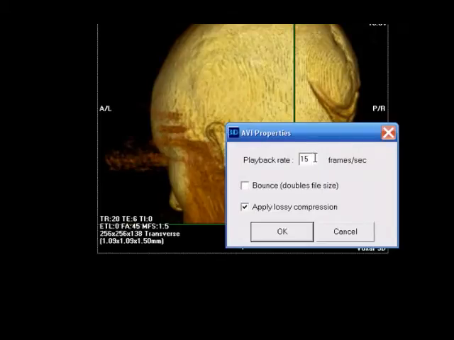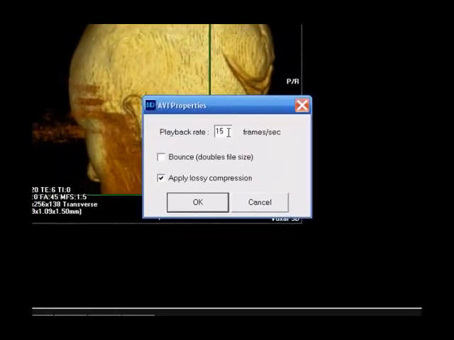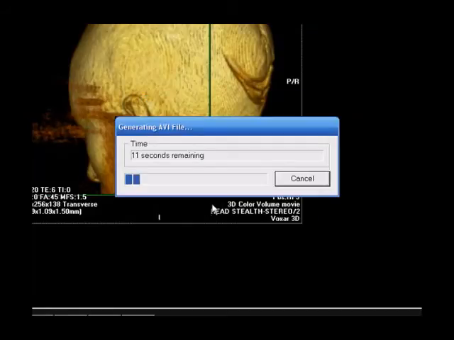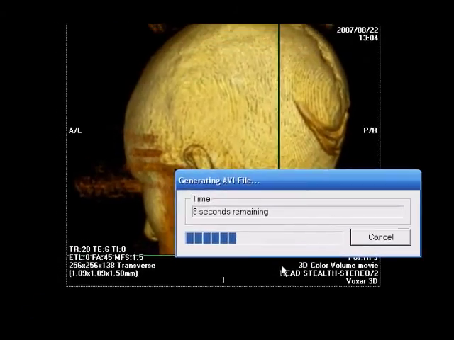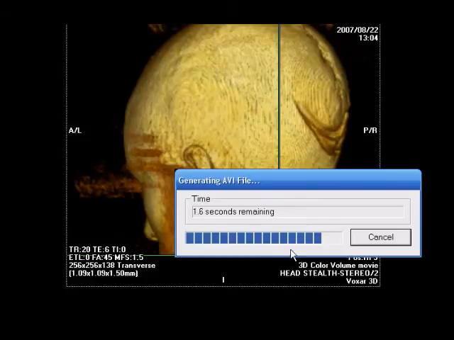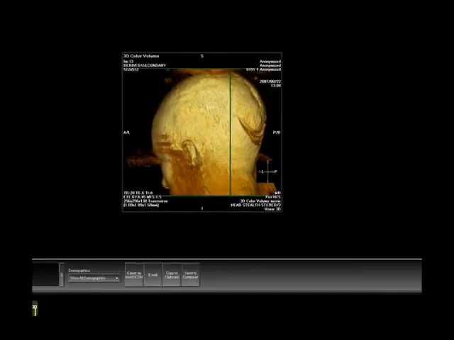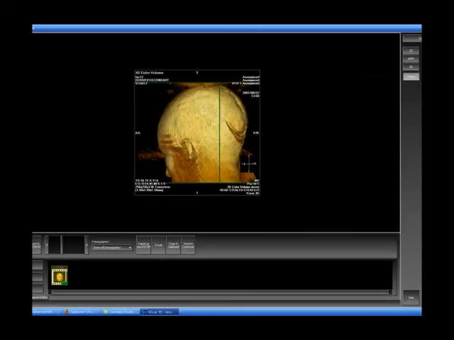15 frames a second is good. If you're editing video, you might want 29.97 or 30. Even if you're working in 24p, maybe 24 frames. But for now, let's do 15 frames. Apply lossy compression. Click OK. Couple seconds, and it's just going to export it to a compressed AVI. You can import it into PowerPoint. You can do a bunch of stuff with it.